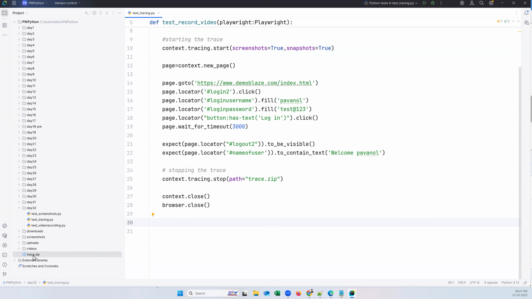Now, to analyze this zip file, we cannot directly open it. There are two ways to open this trace file. One approach is through the CLI command; we can open the zip file with a command. The second approach is there is a website to open the trace files. You can just drag and drop the zip file, and it will automatically open the trace file. There are two options out there. Okay, so let me show you what those options are.